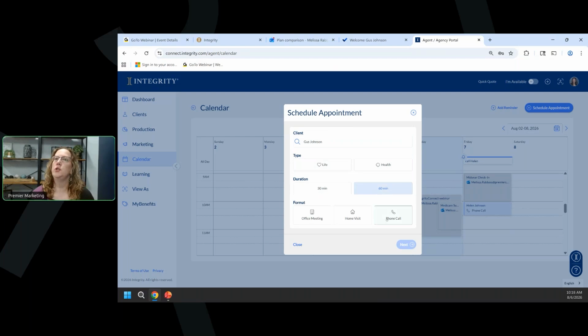Now these formats will only show what you have selected when you go to configure your scheduler. So if you do not want to provide in-home visits or appointments, you can turn that option off. That way it will only schedule either an office appointment or a phone call or whatever you determine you want to offer. So I'm going to select an office meeting.